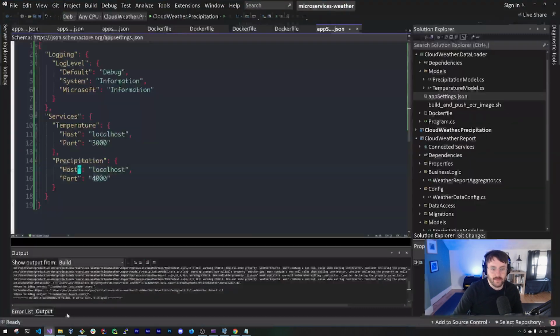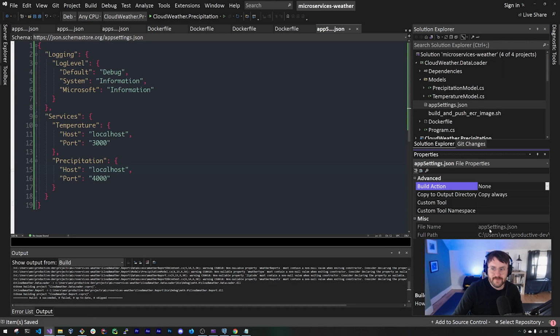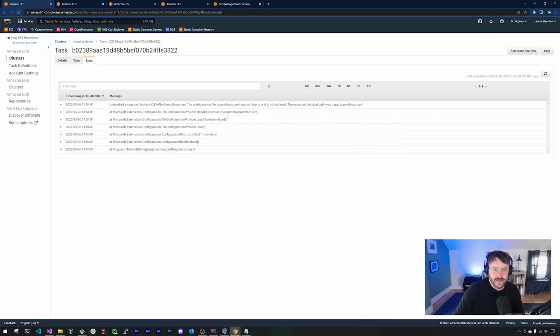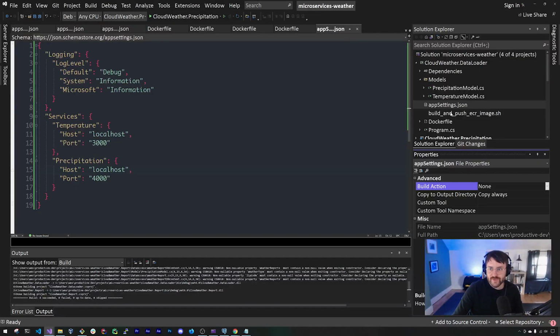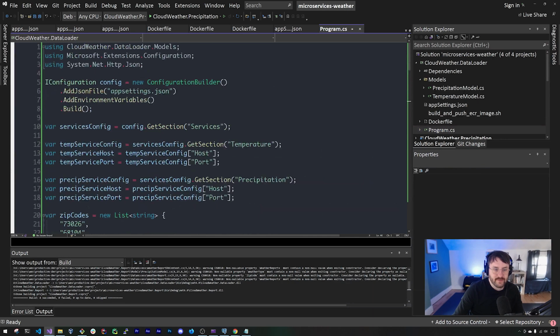So we'll head back into the code, and if we take a look at the data loader appsettings, we can select properties here. And in fact, what I see here is this file name appsettings with a capital S, and we're looking for appsettings here with a lowercase s. In Program.cs, we're specifically looking for appsettings with a lowercase s.